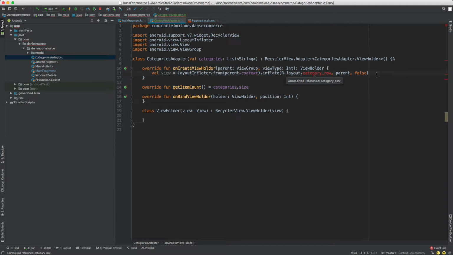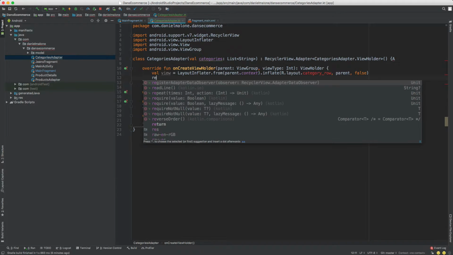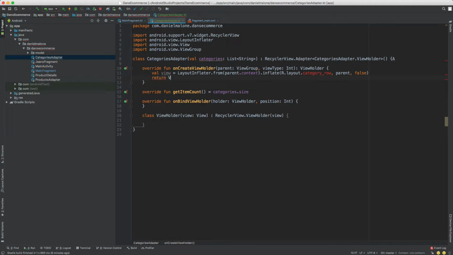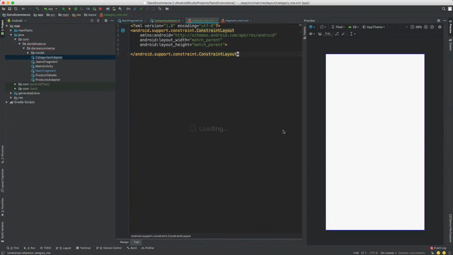So let's go ahead and do one more thing here. Let's do return. We'll do ViewHolder, then pass in the view there. That should work. So cool. We have just one error, then this should work. So we have categories row. I'm going to click on it and do Option Enter, and hit enter. The first option there is fine. Then go ahead and click OK.